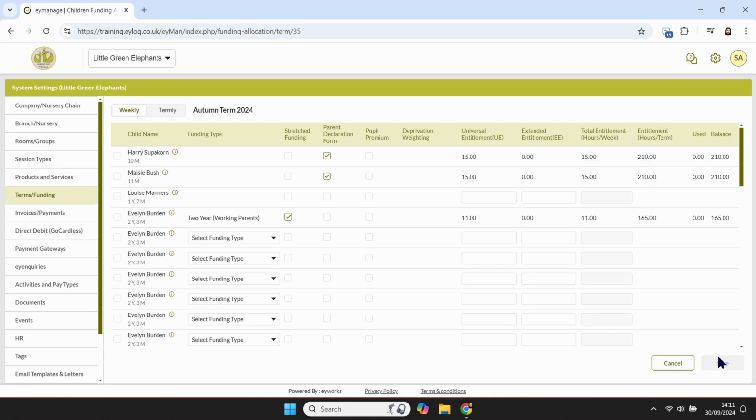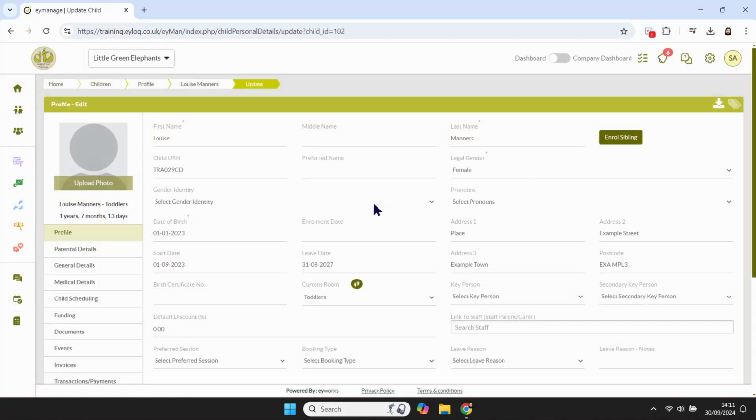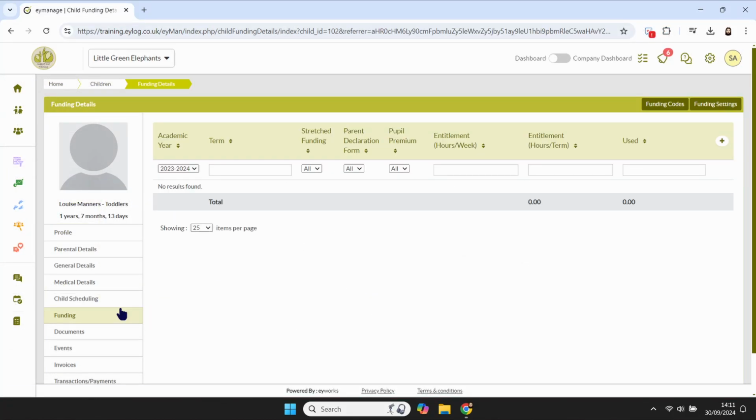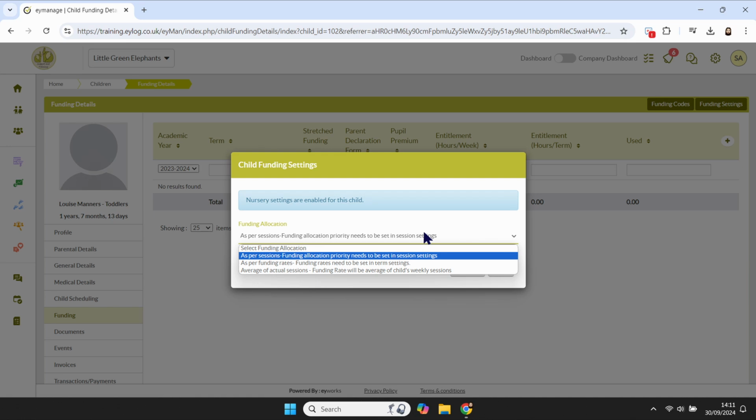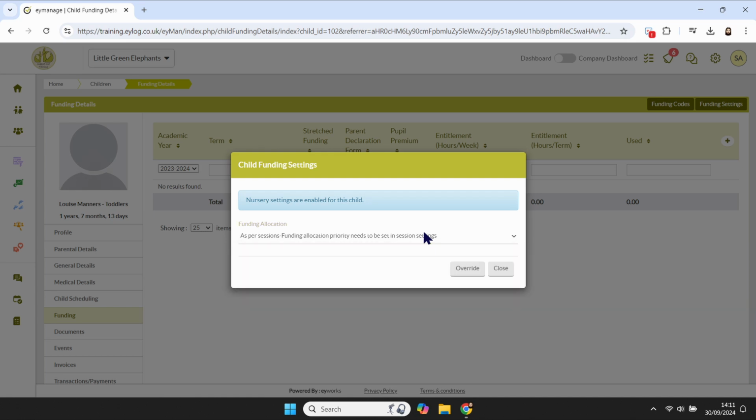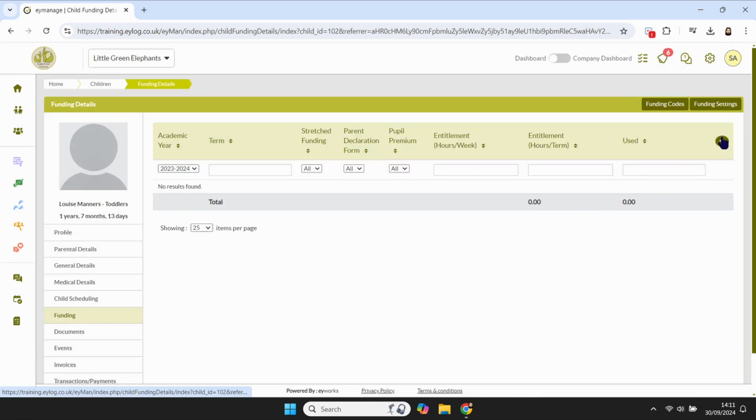To allocate a term to a child individually, go to the child's profile and click on the Funding tab. The individual funding settings you see on this screen are for changing funding allocation for specific children. By default, this will be set to the funding allocation settings you chose in System Settings. To allocate a term, click on the plus icon.